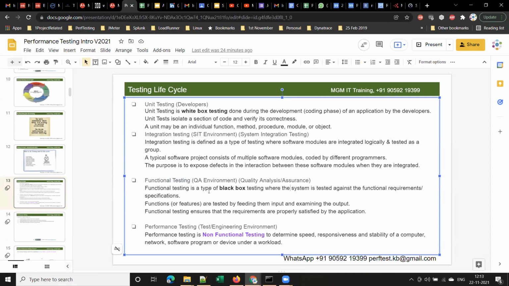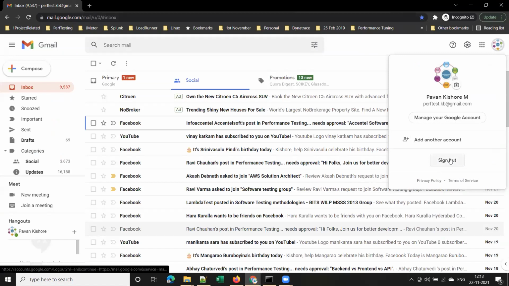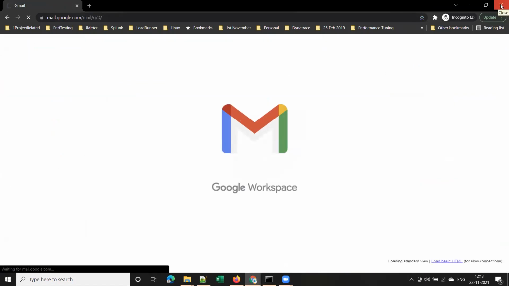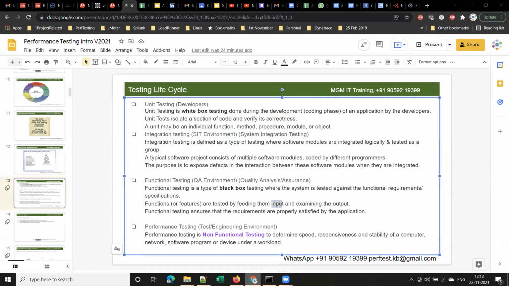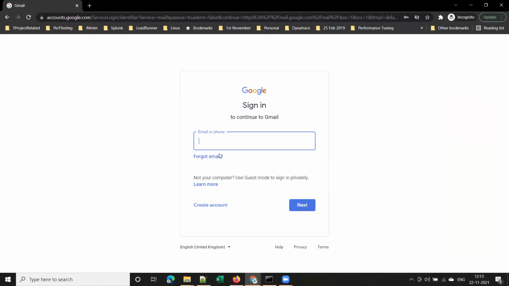So functional testing is a type of black box testing where the system is tested against the functional requirements or specifications. Functions or features are tested by feeding them input and examining the output. What is the input here for logging in? I entered my email address, right? That is the input, yes or no? Yes, sir. So what is the input for logging into the application? You have to enter your email address and password, right? That is the input.